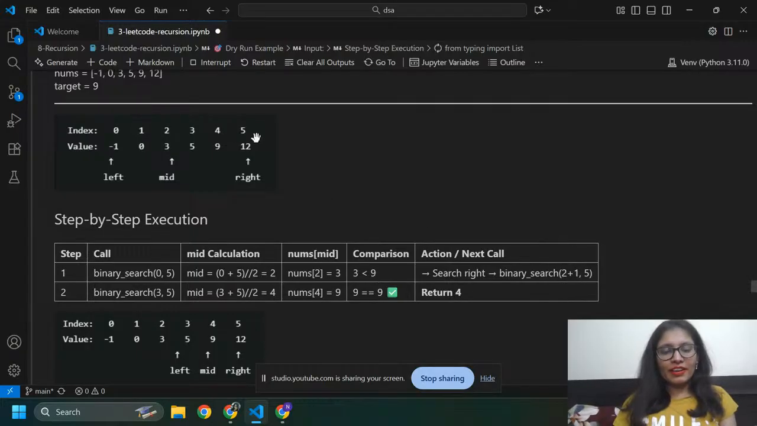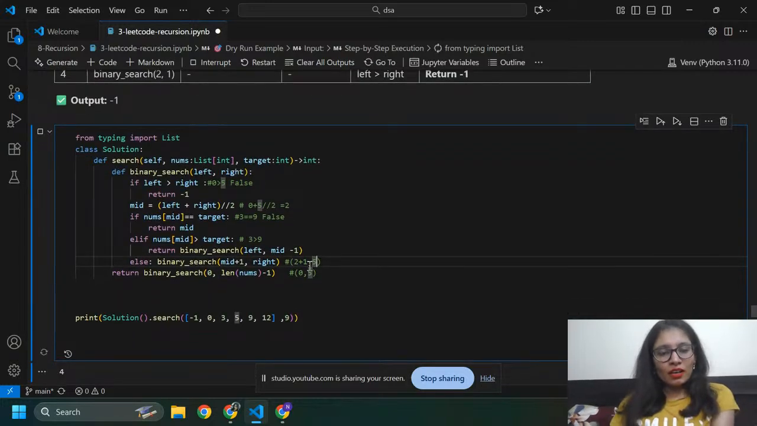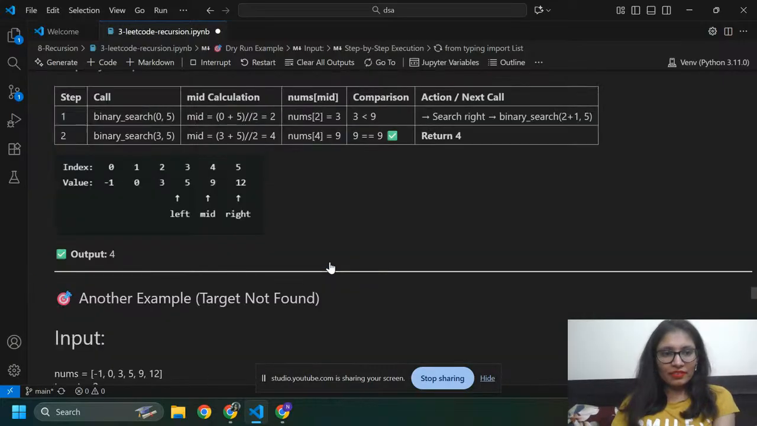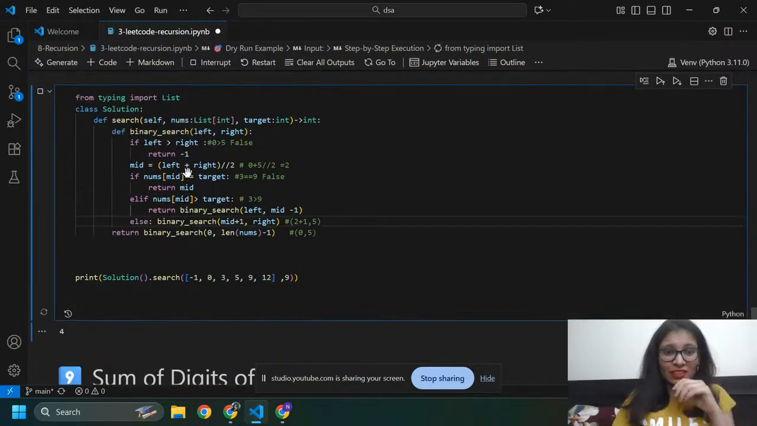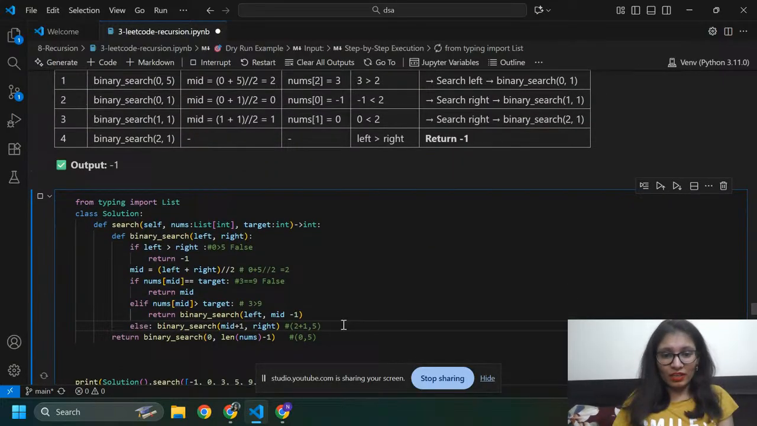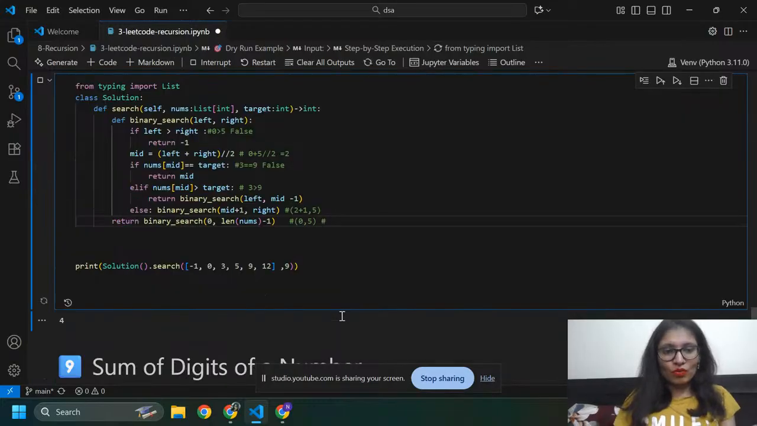Okay, and here this is our last index, that is 5, present in the right side. So here I got 3 comma 5, and I'm going to search in 3 comma 5. I'm just going to take this step. I'm calling this step binary search. Again I'm going to call binary search.